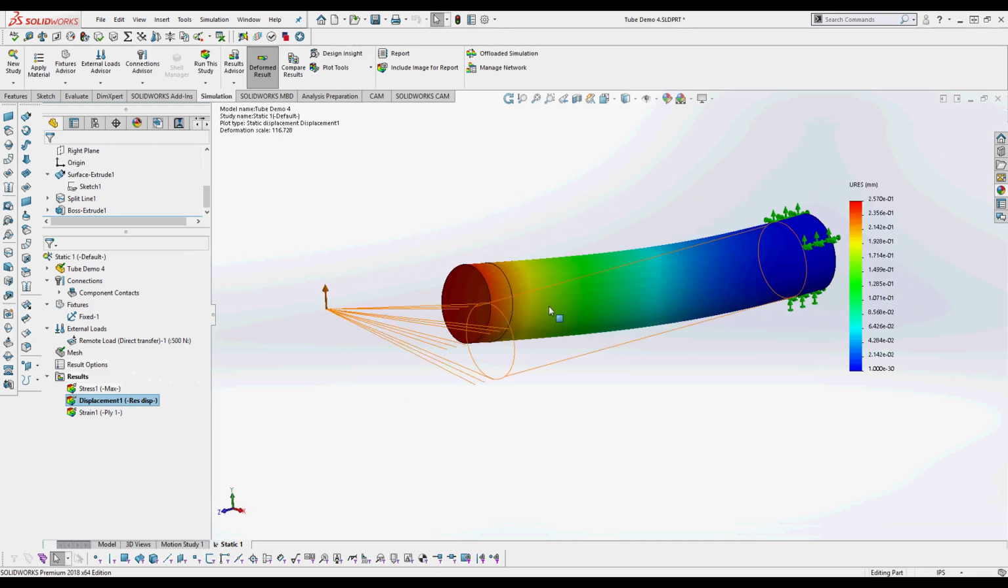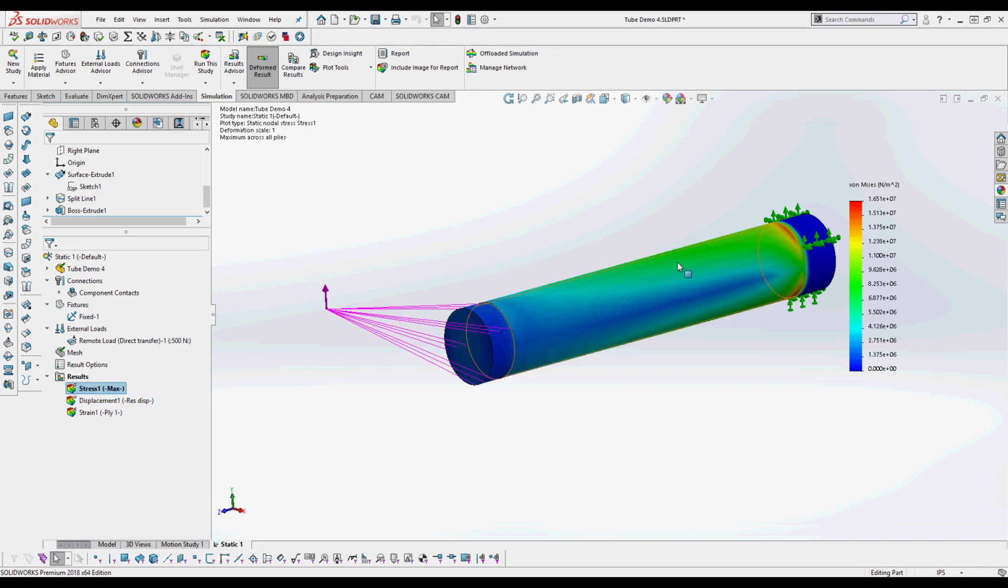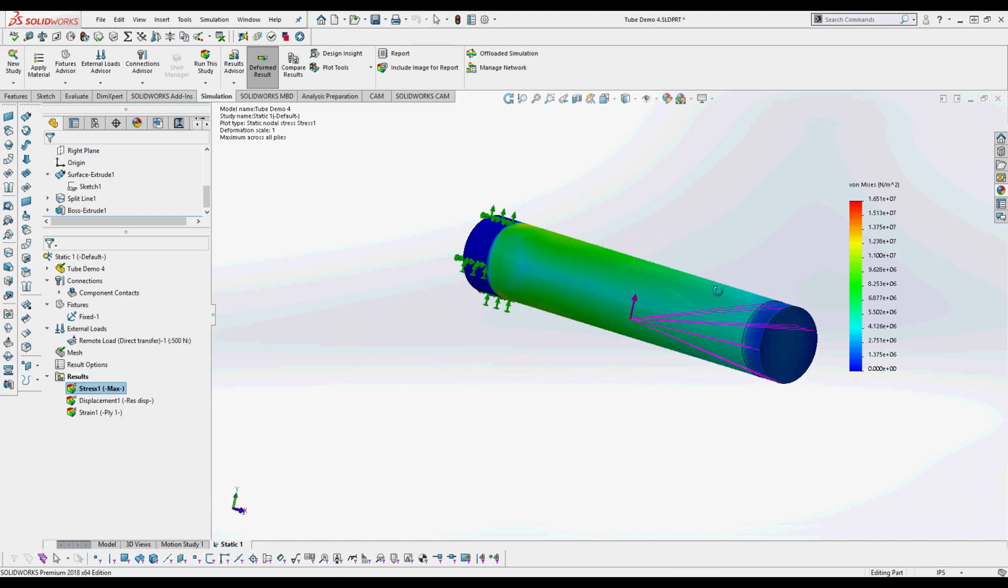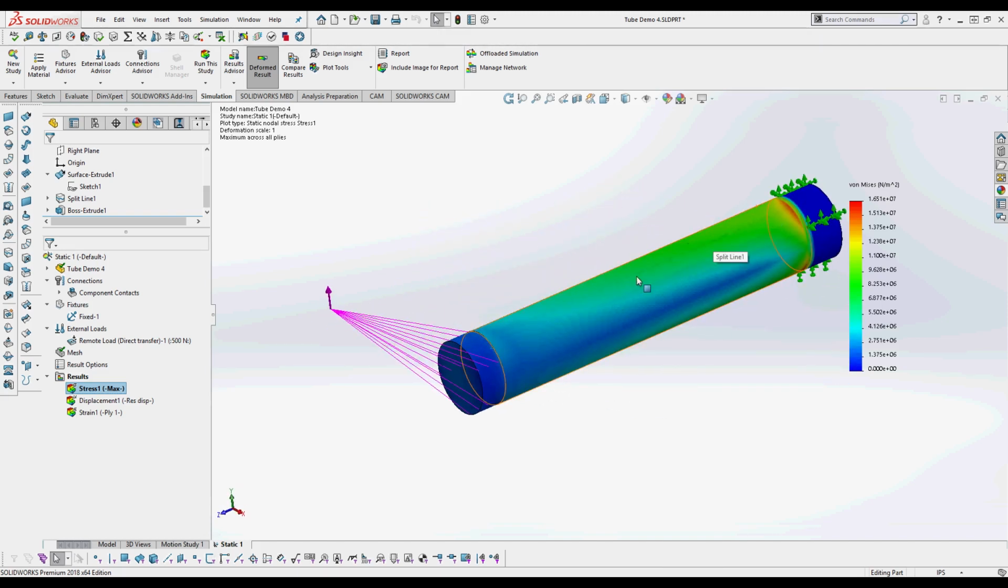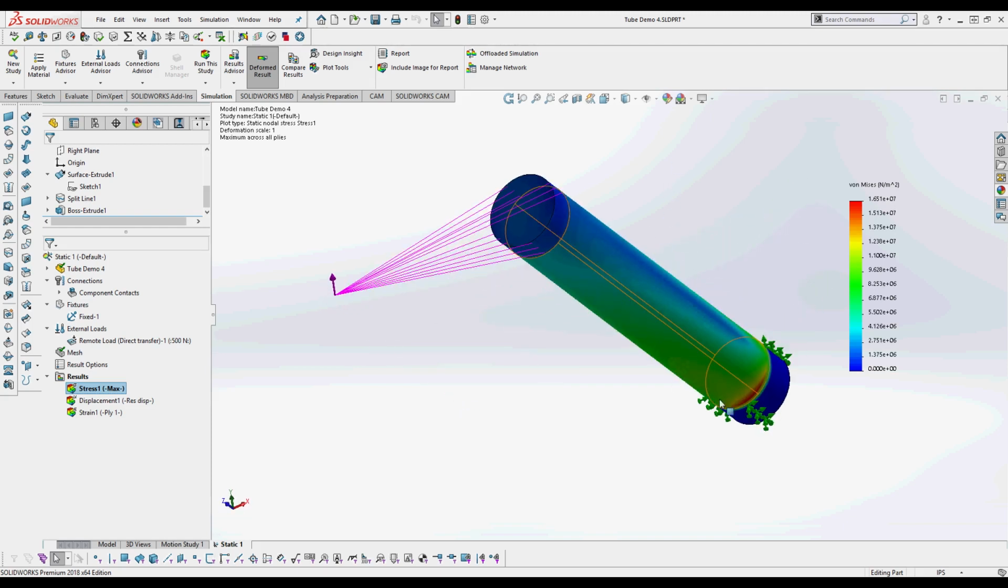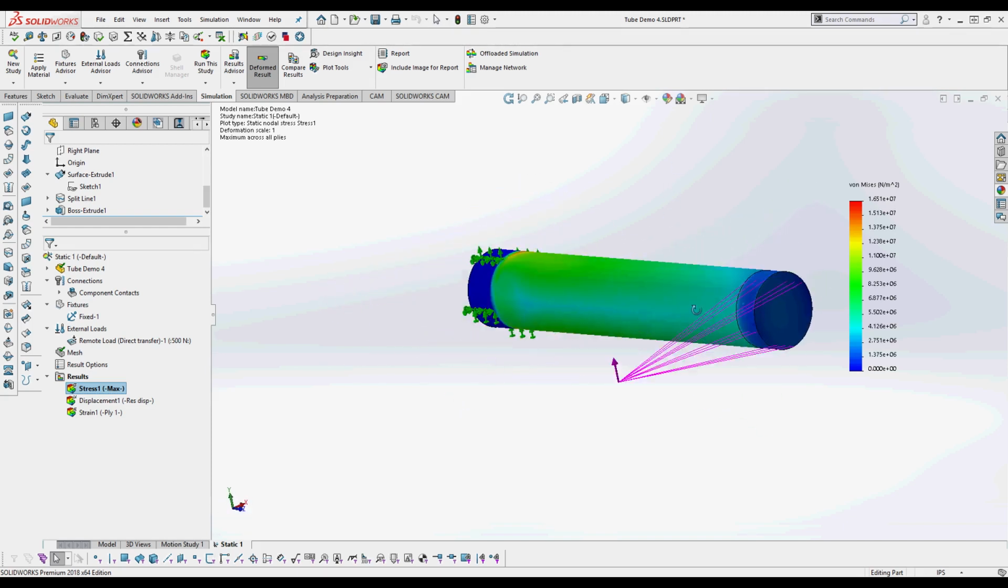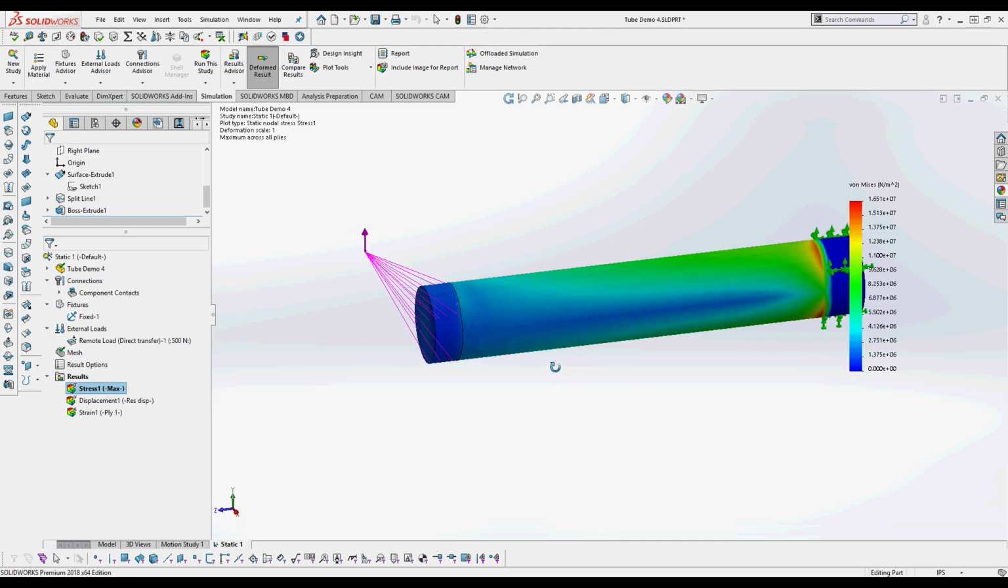Okay, so now we can dig into these results a little bit more. First thing let's look at is the stress distribution. We can see that in general we have higher stress on the top and bottom of the tube, lower stress along the sides. Again, in general, we have higher stress near the fixed end and lower stress at the loaded end.